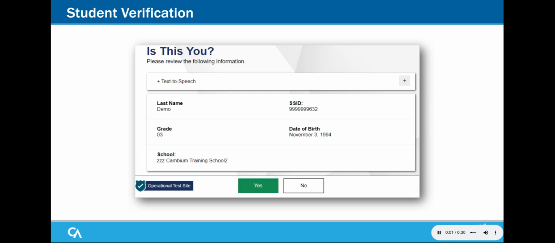After logging in, students need to complete a few more steps before they begin testing. Students will be asked to view and verify their personal information. If their information is correct, students should click Yes to proceed. If their information is incorrect, they should click No to return to the login page. Test administrators must then contact their building or district test coordinator to have the student's information updated in TIDE before the student attempts to log in again.